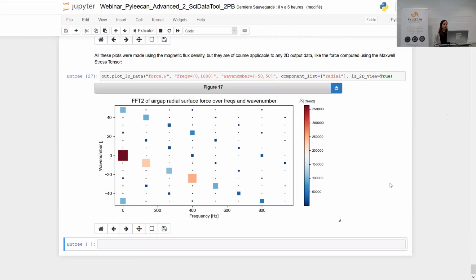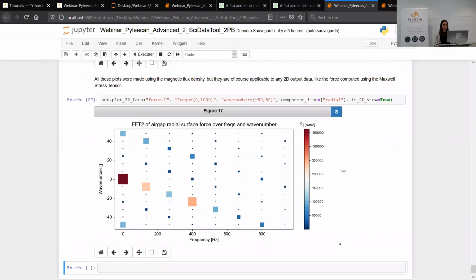Okay, so there are many other things about SciDataTool that I didn't talk about. You can find more about that on GitHub. You can open issues and so on. There are also other, more detailed tutorials about SciDataTool. But if you have any questions, you can ask them now.